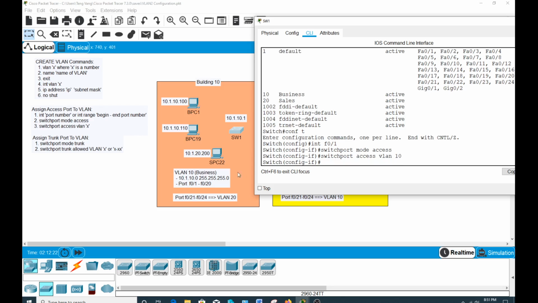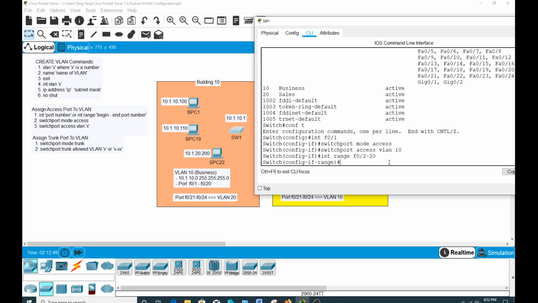Now there are a total of 20 ports that I have to go through, and typing each one of these would be too much work. So there's another command that I can use, interface range. fa0/2 all the way through 20. That says I need to configure all of the ports at one time. Press enter. Notice that it's the range.